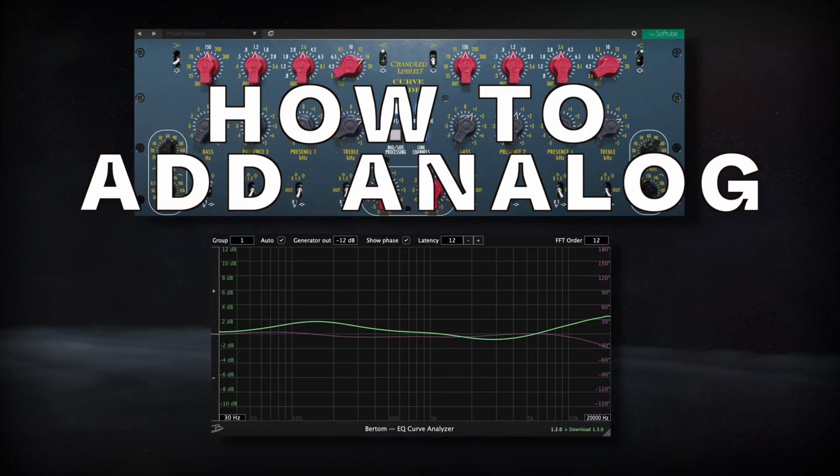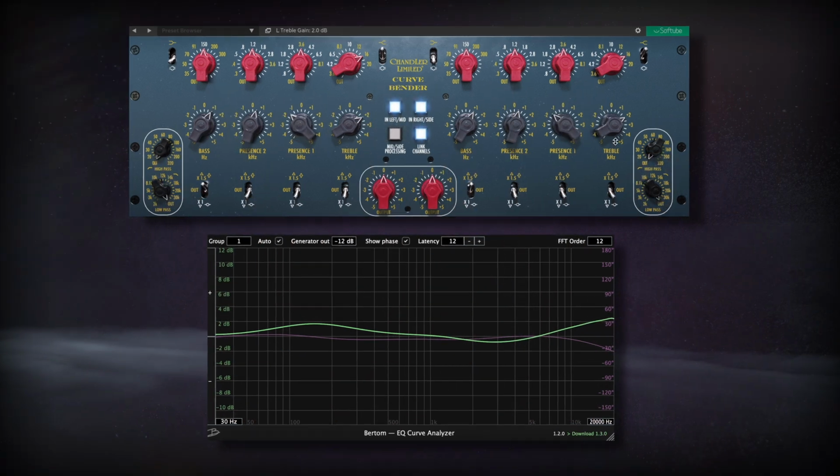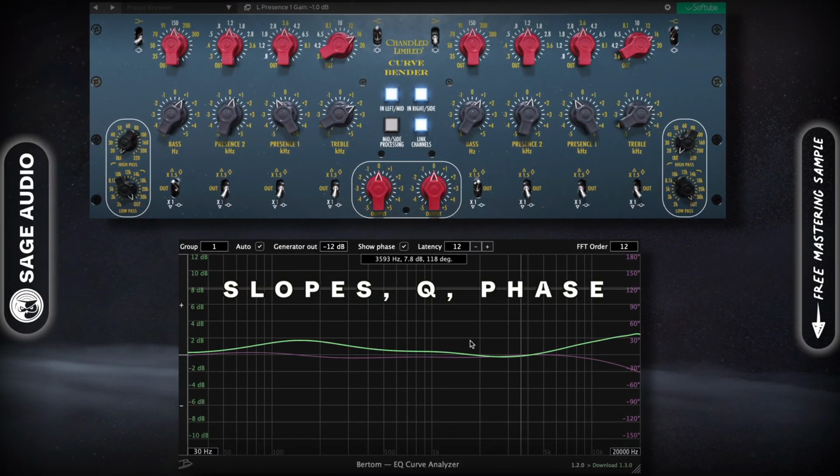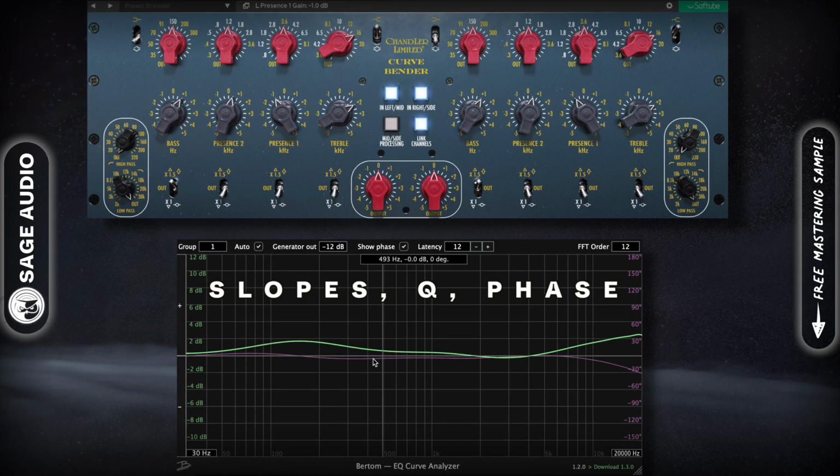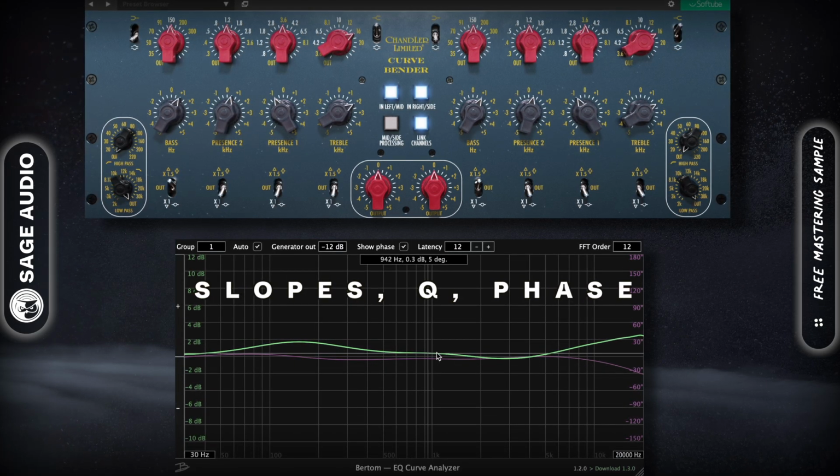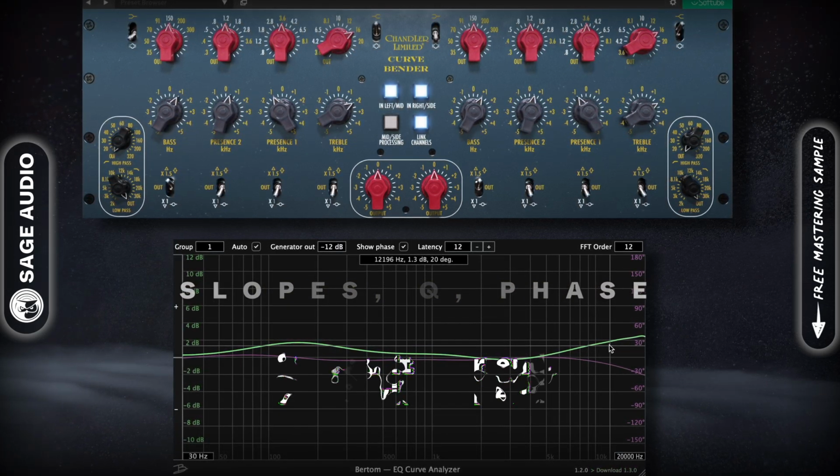How to add analog EQ to your master. Analog equalization is unique in that it imparts distinct slopes, Q values, and phase relationships that don't occur in digital systems unless purposely programmed in.